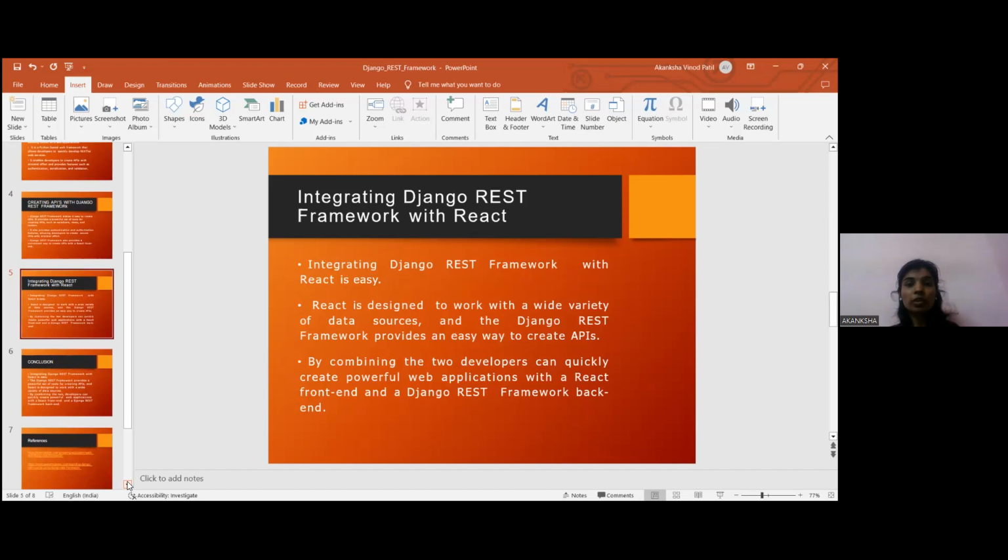Integrating Django REST framework with React. Integrating Django REST framework with React is easy. React is designed to work with a wide variety of data sources, and the Django REST framework provides an easy way to create APIs. By combining the two, developers can quickly create a powerful web application with a React frontend and a Django REST framework backend.